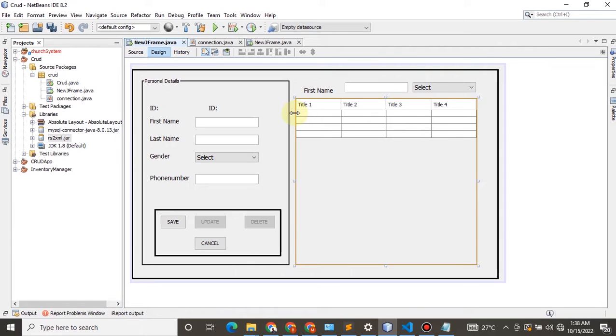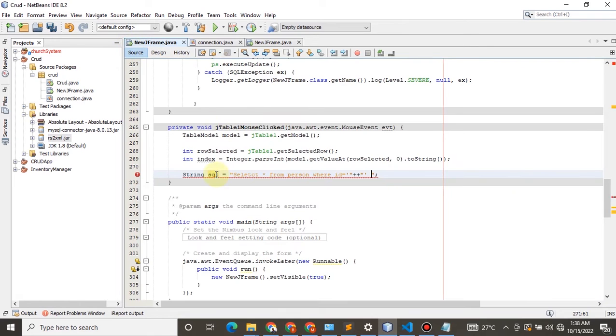So when the user clicks on each row, you should get that row, get the first column which is the ID, and we should pass it to this index, and we insert this index into SQL. So this is just a container. Whatever row you click on, you're going to store the value in the index.